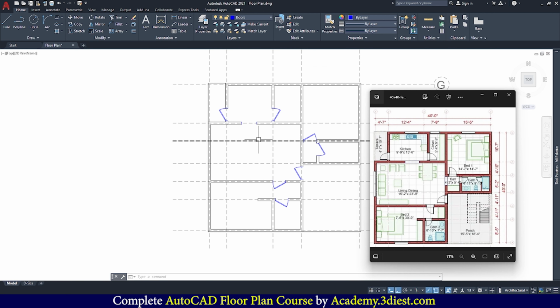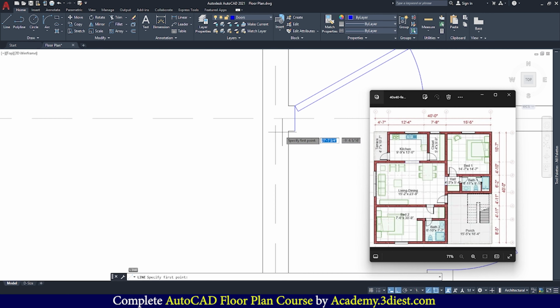Right. We'll do the same on this area as well. As you can see, there is a small opening between this living dining room and hall. So we'll try to create that again.